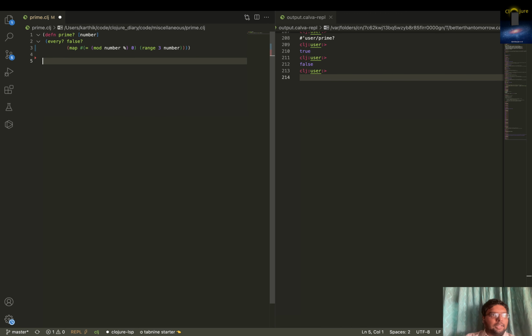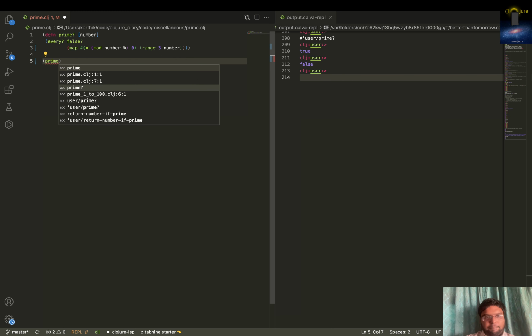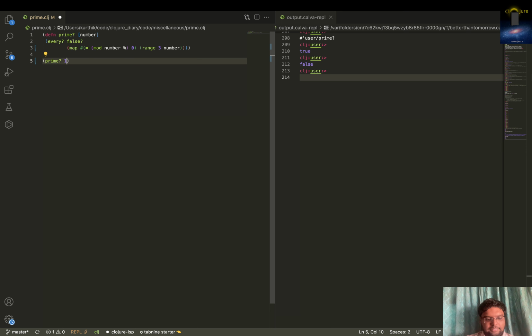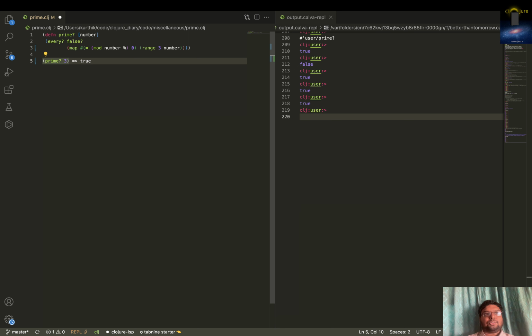The one modification I just did is, before I had range 2 to number, now I've put range 3 to number. So what will happen is, if I put prime of 1, it'll still say prime. Prime of 2 will still say prime, and what about prime of 3? Yeah, it still says prime, right? So that's the thing. And what about 4?